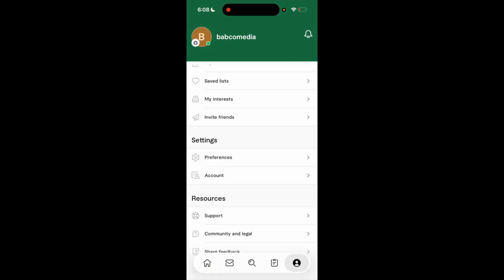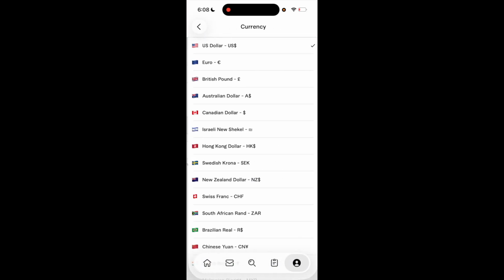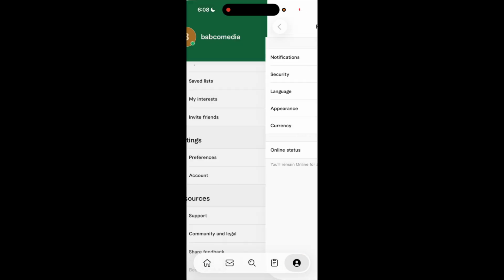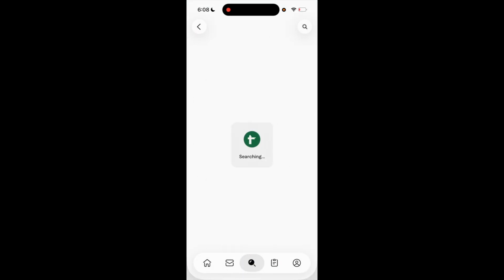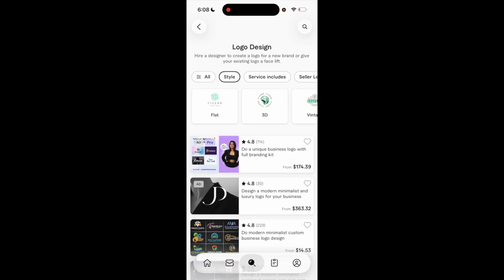If I were to go ahead and change it back, it works the exact same way. I'll go back to Canadian dollars just like this, and I'll literally go to the exact same page right here. Now the prices are in Canadian dollars.